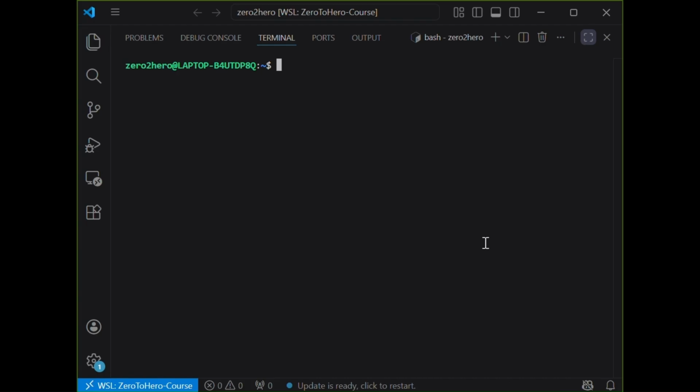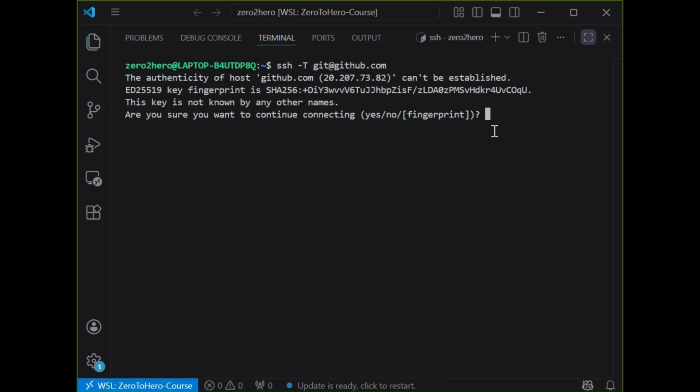Let's verify everything is working. In your terminal, type this command. The first time you do this, you will see a warning asking if you want to continue connecting. Type yes and press enter.